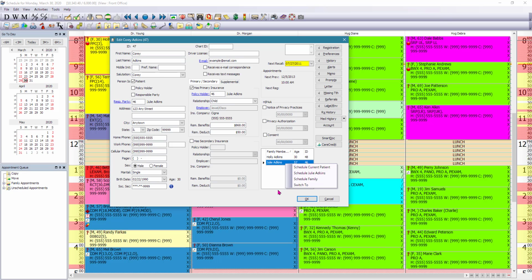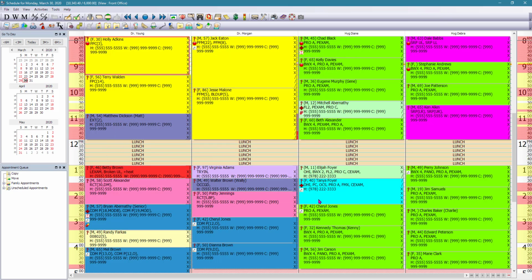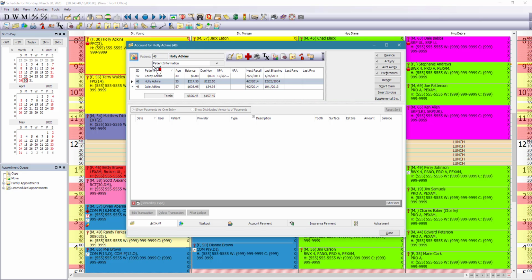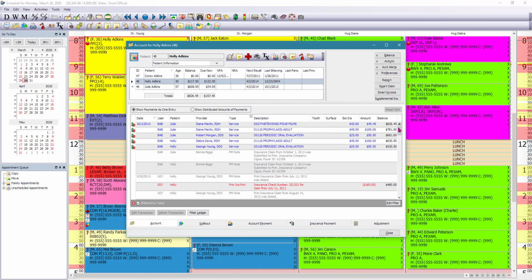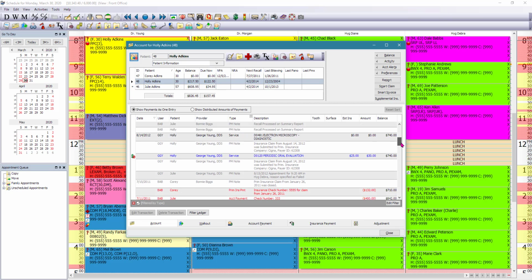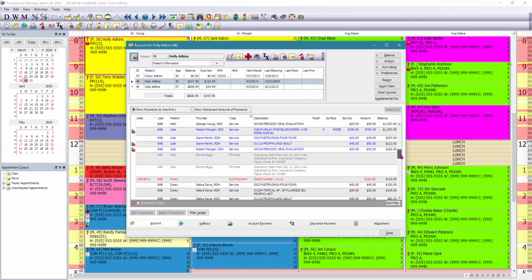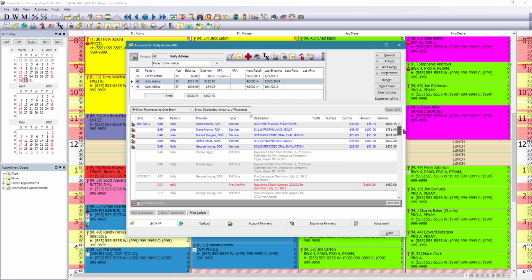You can also access the account information. So if you left mouse click on the patient and click on the account icon, now you can see the account for the entire family. And it is color coded, so depending on how it's set up, you're going to be able to easily identify which items are pending insurance payment, which items are personal payments or insurance payments. And you're also able to see account notes as well, depending on how it's set up.